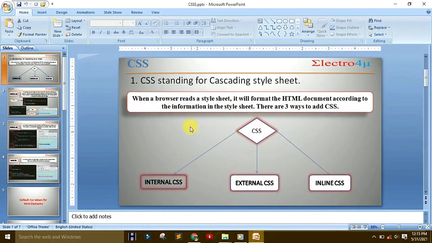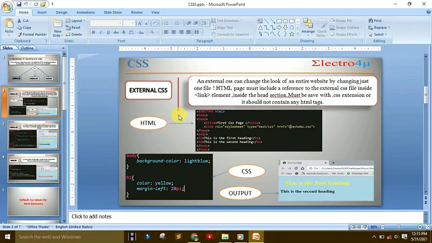And another is external CSS. Another name of external CSS is linked CSS, L-I-N-K-E-D.